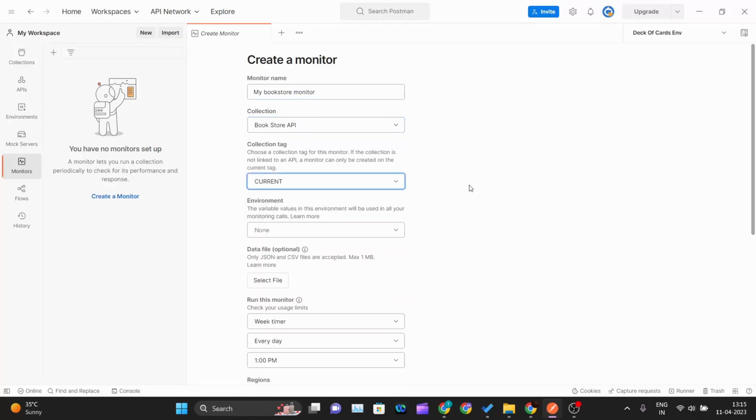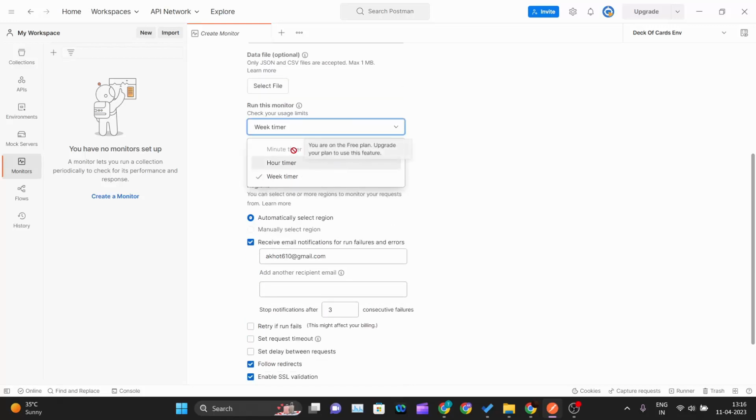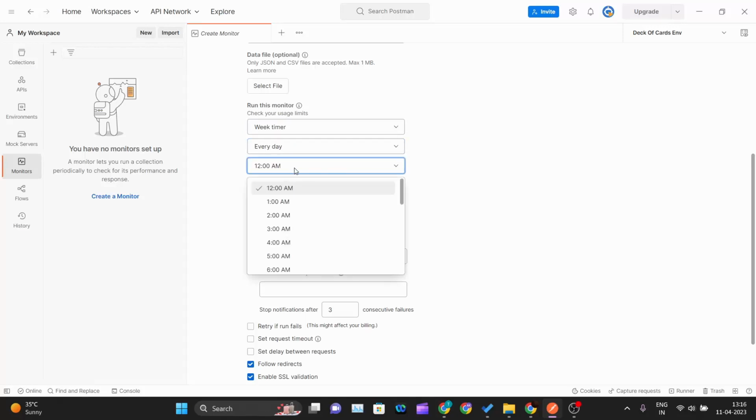Okay, so it should be current. There is no environment for my collection. Data file is not there. Minute timer I can't apply because I'm on a free plan. So I can select the weekly timer, and every day I want my test, and I don't want my test result at 12 a.m. So what I can do is get all the results at 10 a.m. I guess.